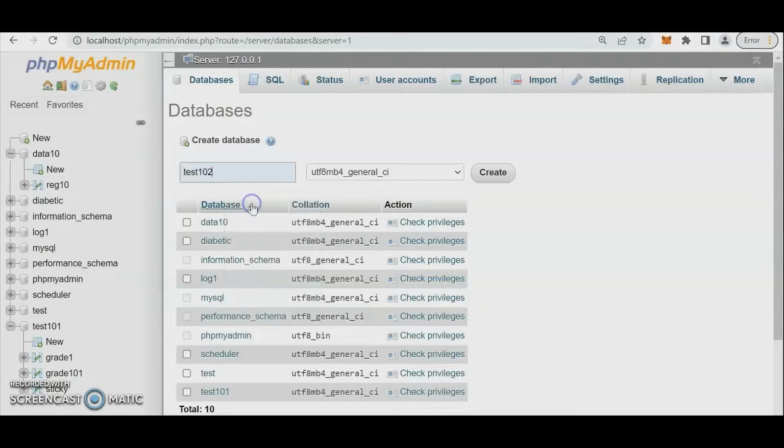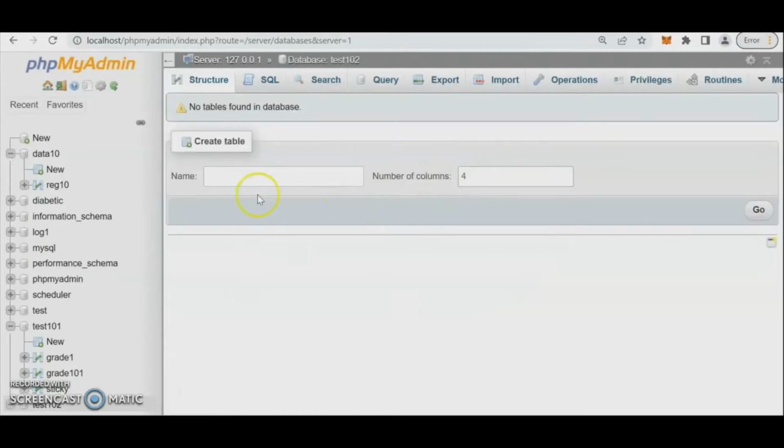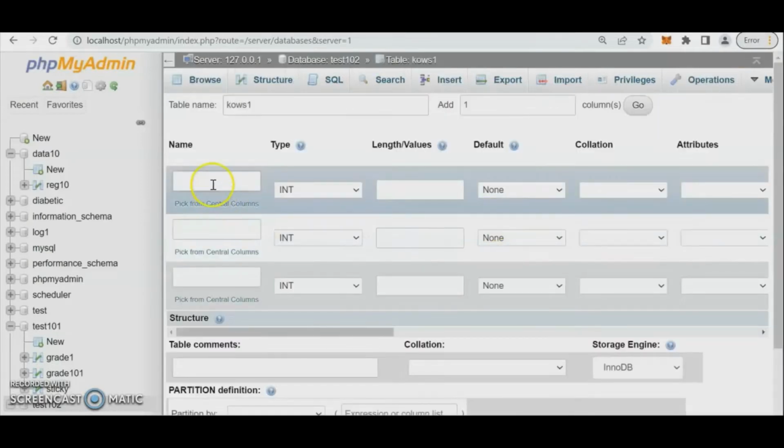Let us click test 102, all right? And then type the table here. So we can say cows one. And then we need to use only three columns for our table. Okay, let us start here.